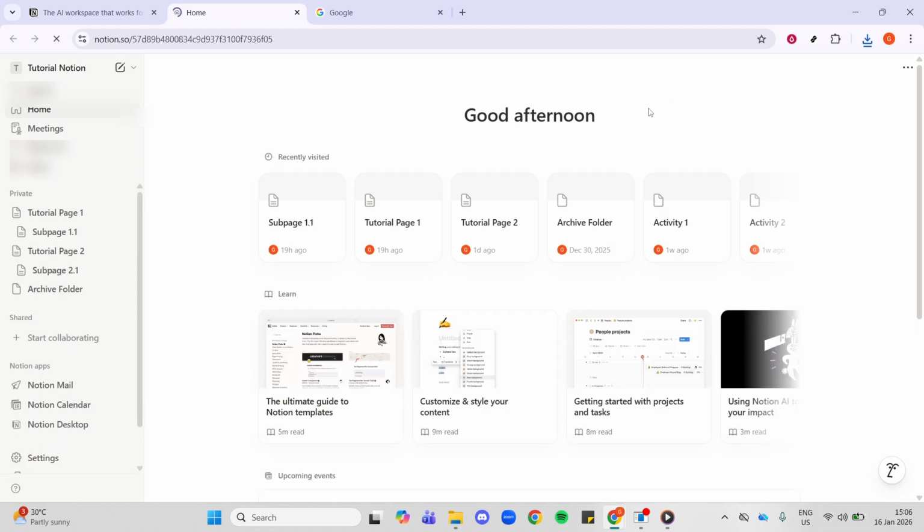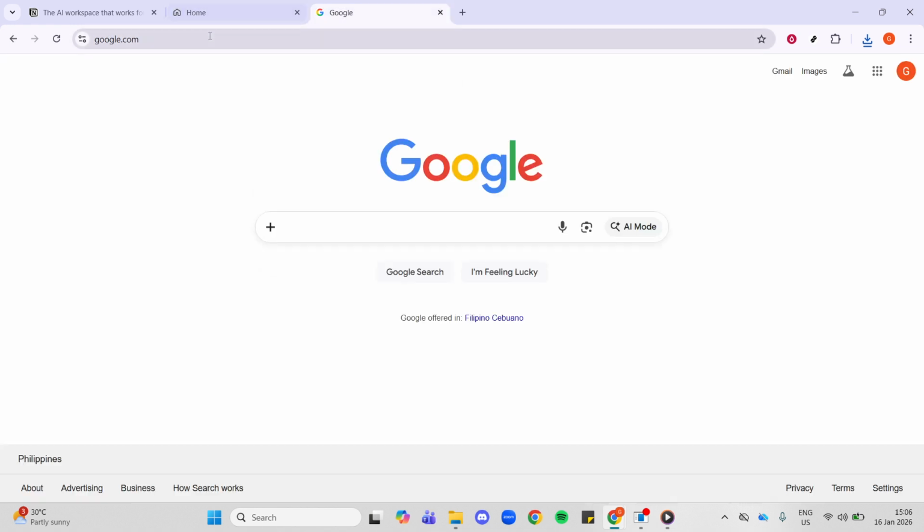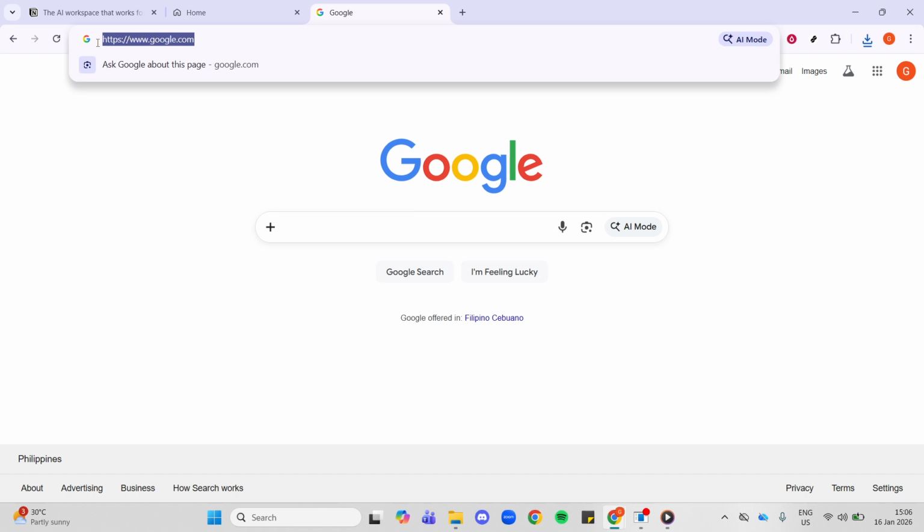If things still aren't loading as expected, it's a good idea to check whether Notion itself is having an issue. Open a new tab in your browser, and in the search or address bar, type status.notion. So, this is Notion's official status page.